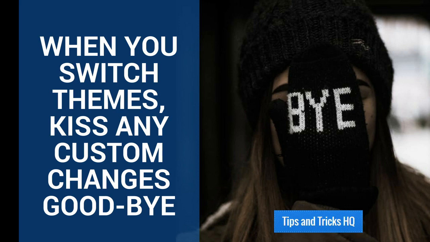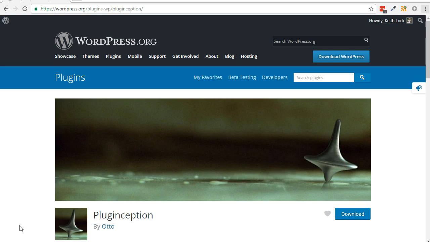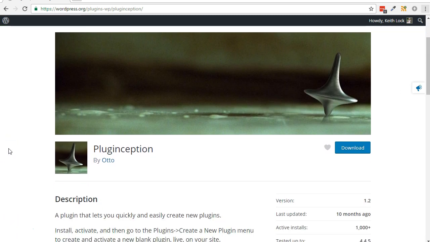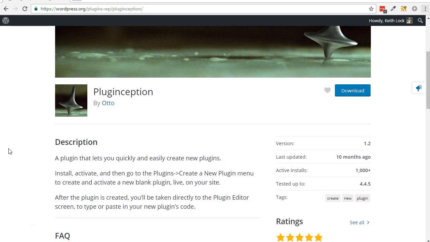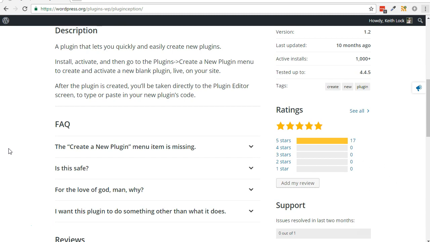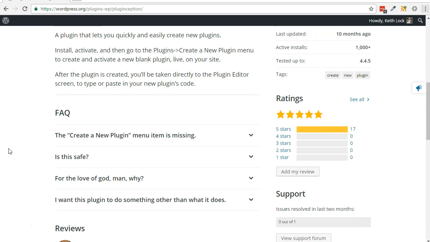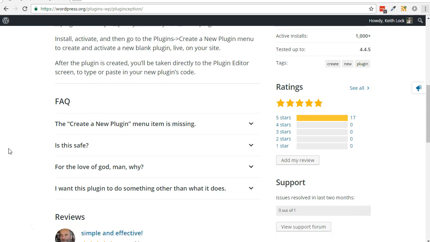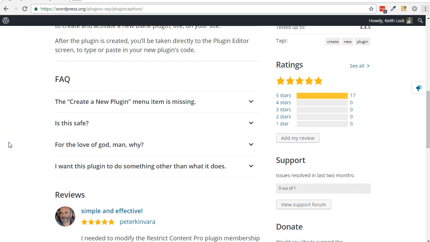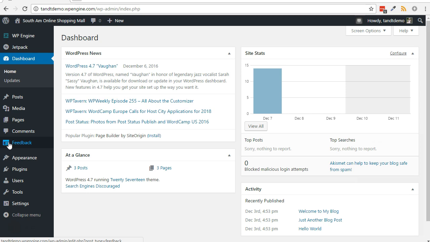used. I really like the simplicity of using the Pluginception plugin to create a custom plugin. It prevents the need to interact with the file system using FTP and comes with a template for a basic function. For that reason, I'm going to show you how to use that plugin to create your own plugin. Let's get the Pluginception plugin installed now.